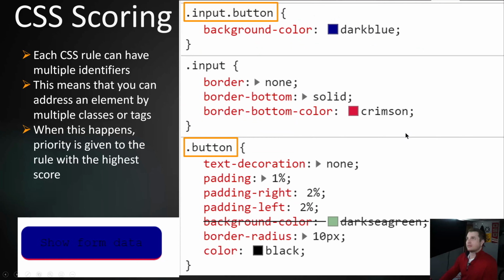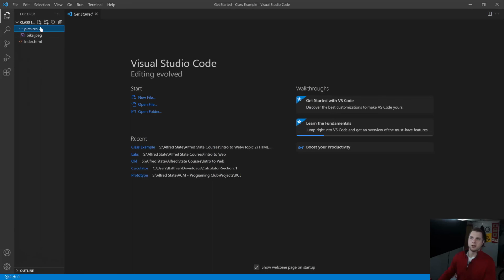Okay, here's our file structure. We have a JPEG, and then we have index.html. We're going to open this up with Live Server again. All right, I'm going to pull this up here now. Okay, so over here we've got our Aprilia RS660, and then we've got our image.